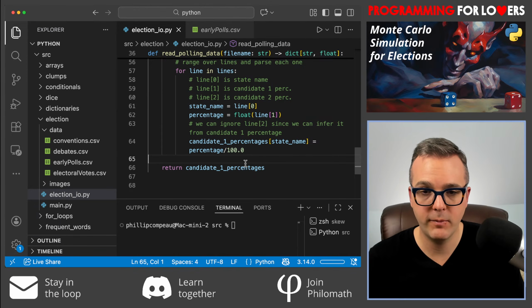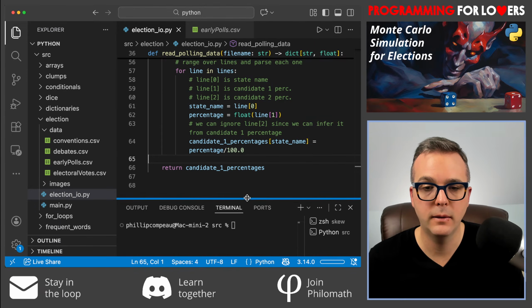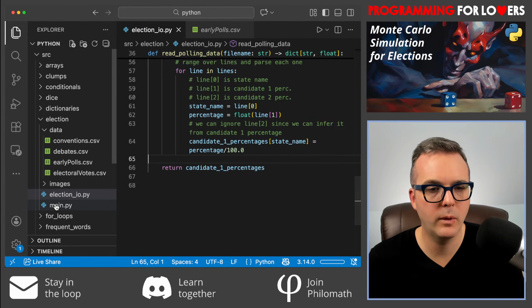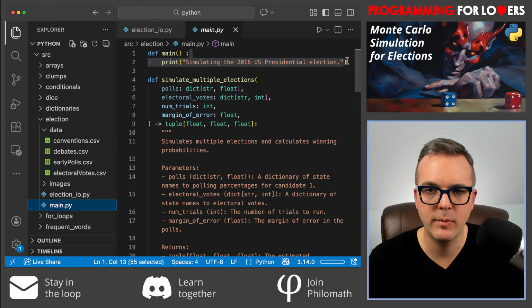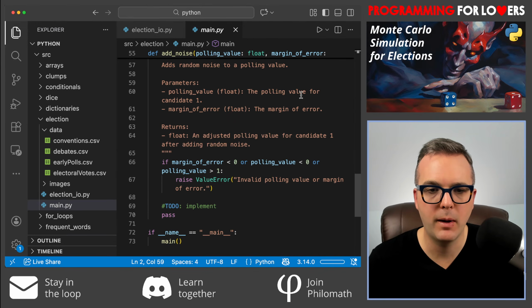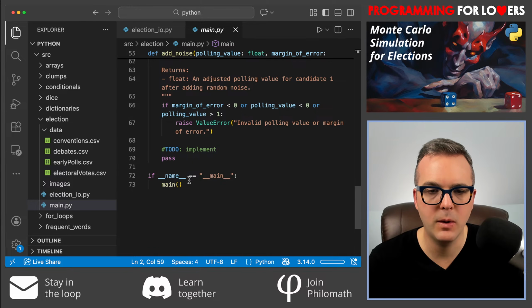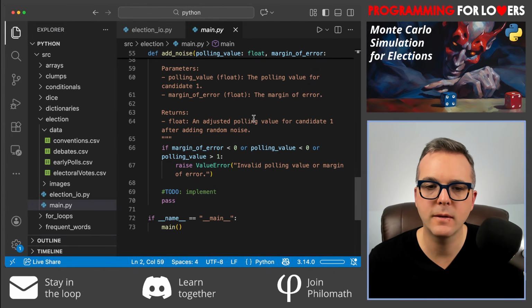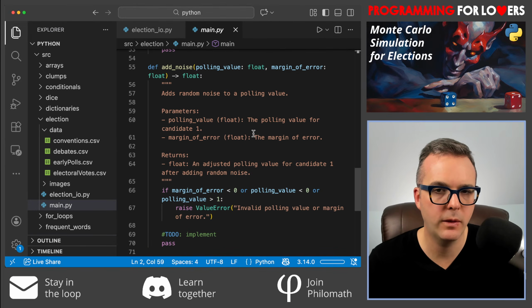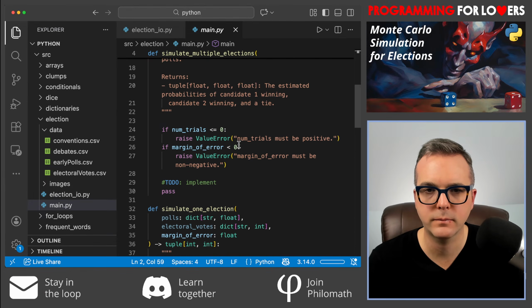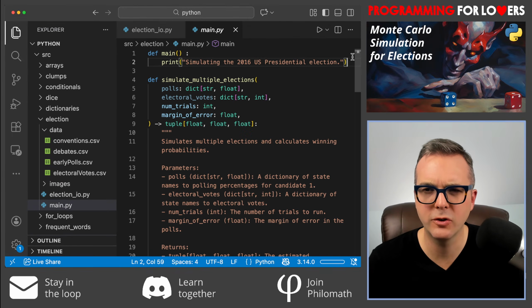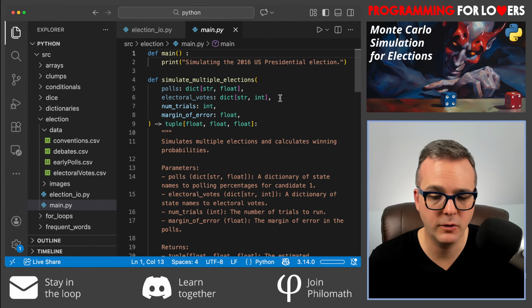So I'm going to save my code, and I'm going to go into main.py. In main.py, I've got a blank def main. I've also got my if name equals main check at the bottom. And I've got some functions with docstrings and type hints that I'm eventually going to write. But in the meantime, I could just go ahead and make sure that everything is working.